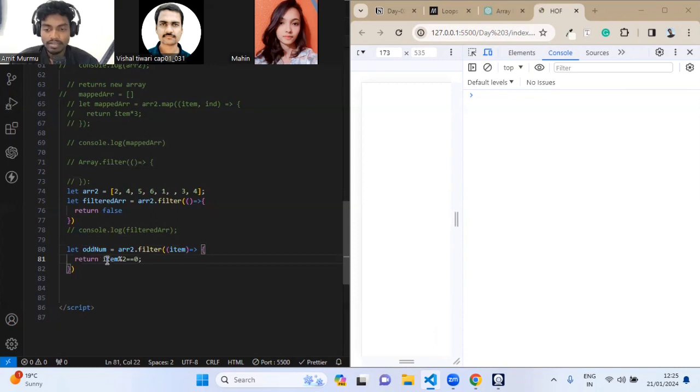If this condition passes, that means our item is even, and we want that item to get added to even number. So in even number, I want only even numbers. This condition checks whether the item is divisible by 2 or not. If it is divisible, that means it is even and we need to add it to even number. So for those elements which are even, this returns true. And since it returns true, it will get added, and all those elements which are not divisible by 2, that is those elements which are odd, will get filtered out from the new array.